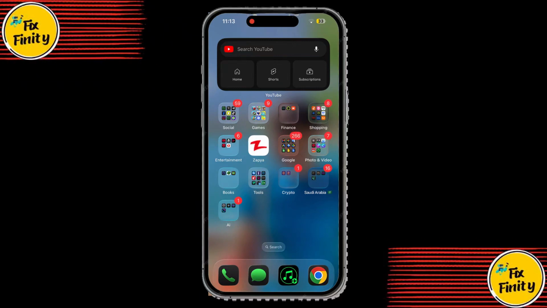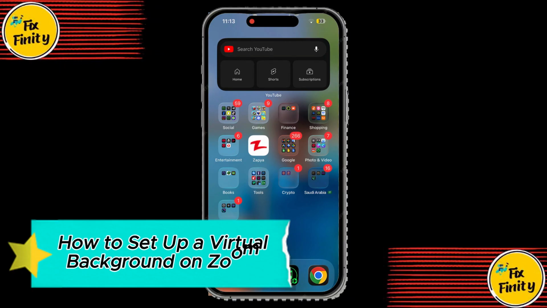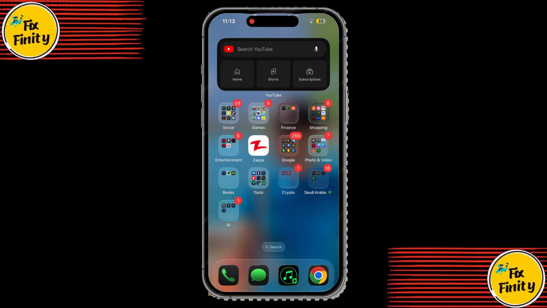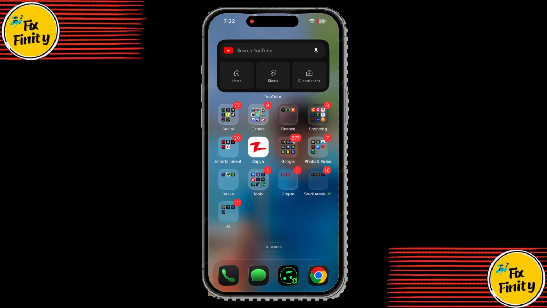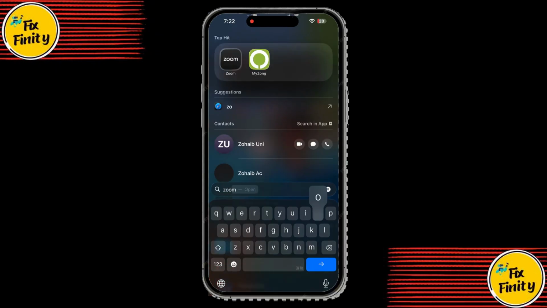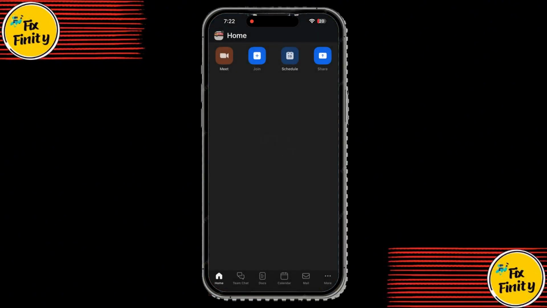In this video, I'm going to show you how to set up a virtual background on Zoom. So let's get started. First, open the Zoom app on your mobile device. Once you're on the main dashboard, you'll see several options like New Meeting, Join, Schedule, and Share Screen.